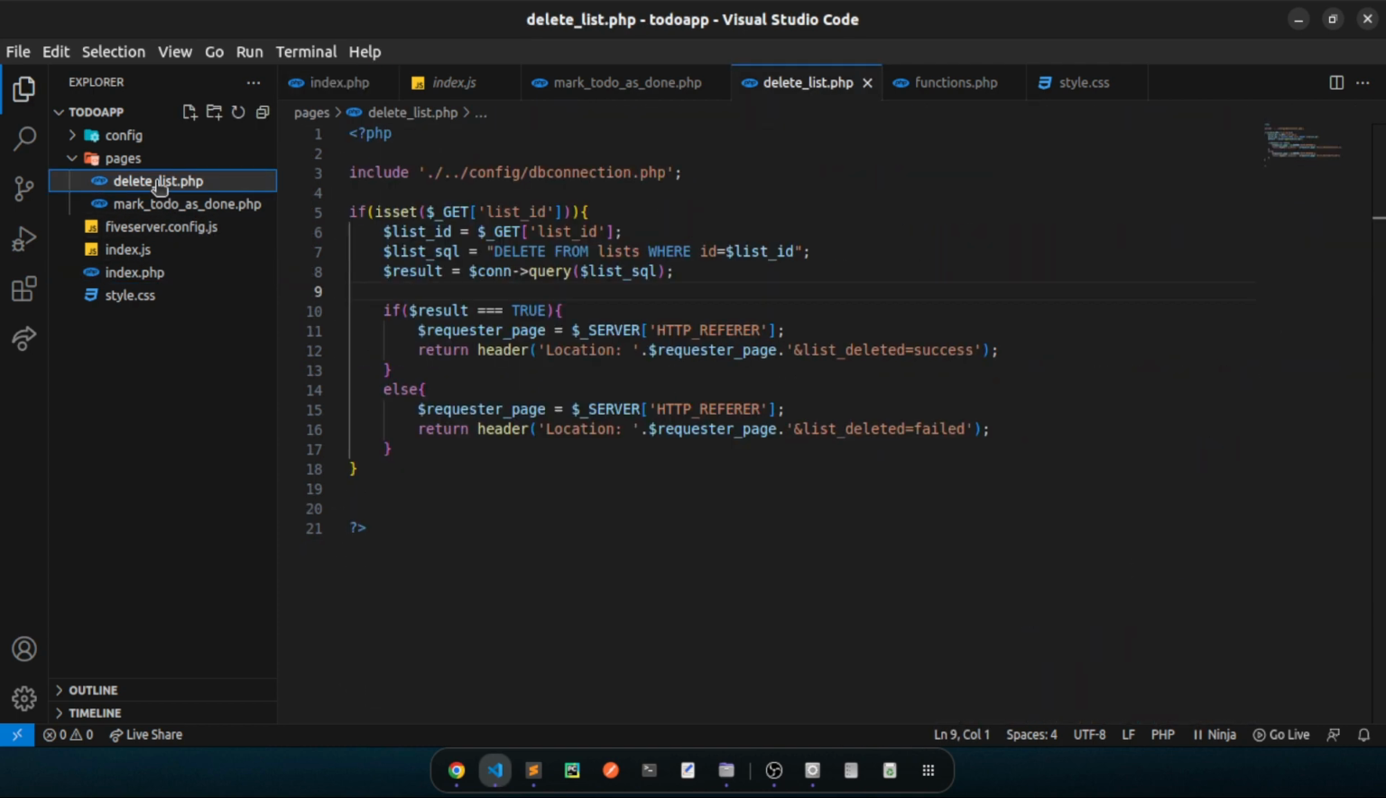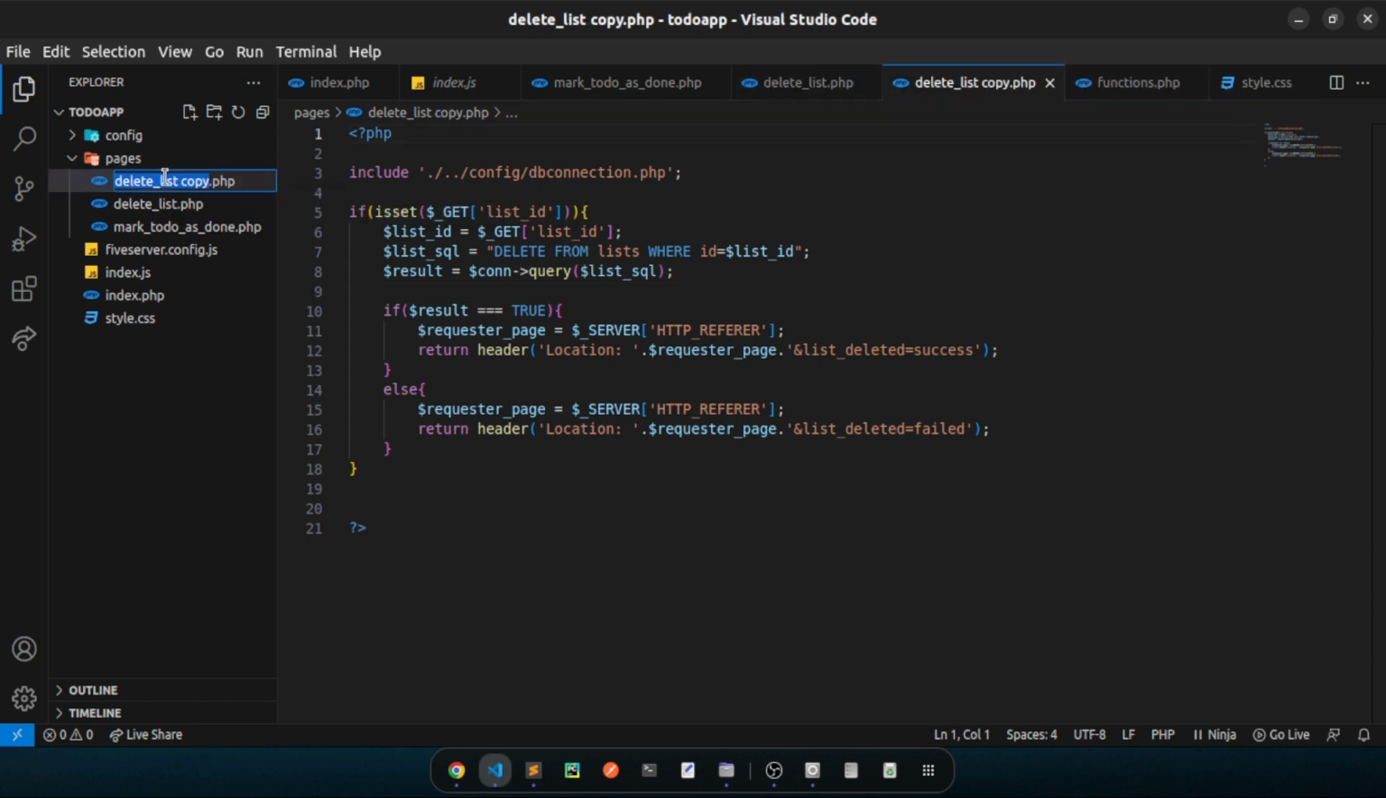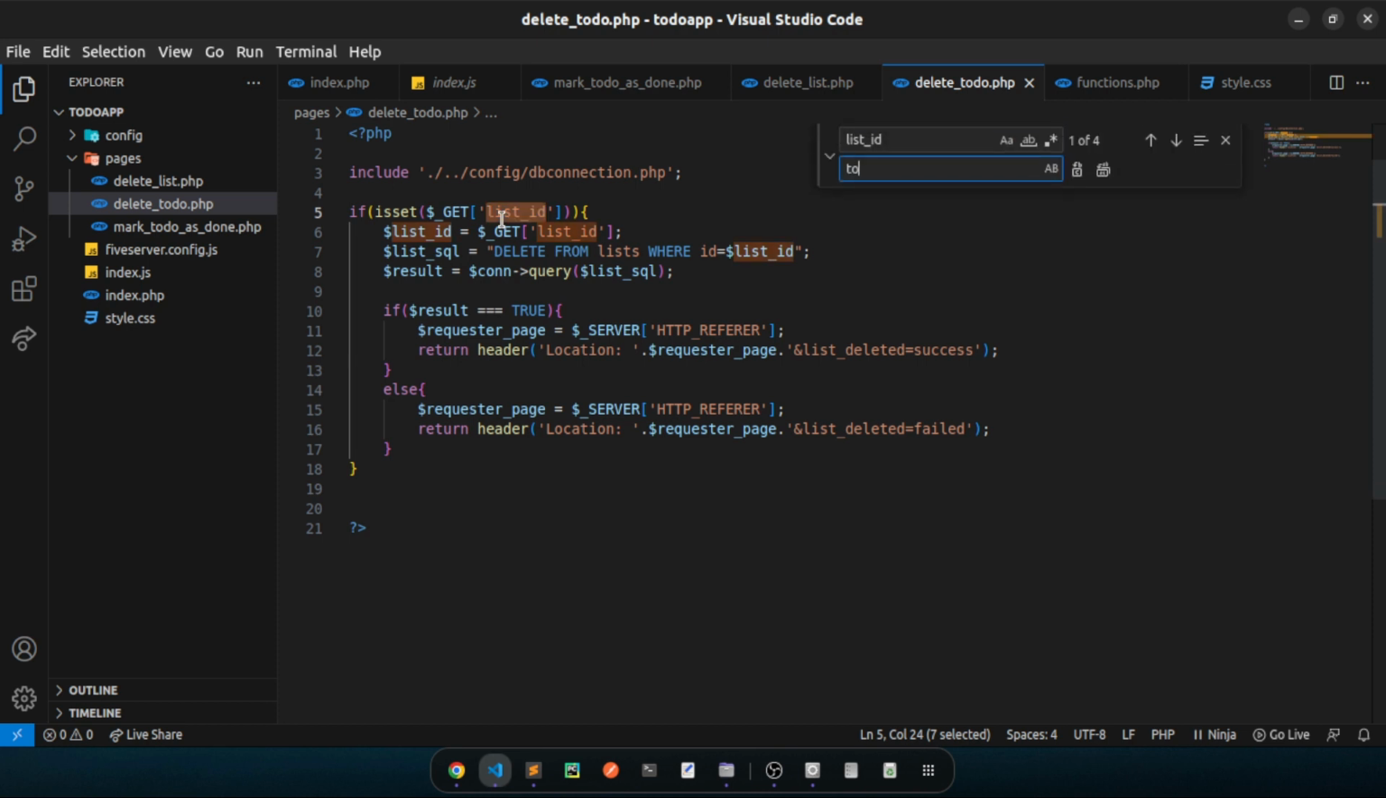Then I need to duplicate this and change the name here to delete to-do. Quickly I'm going to copy that and press Control H so that I can change it to the to-do ID, to the MySQL result. I'm actually replacing them quickly like that. Okay. And I have list SQL, so I'll change that one to to-do SQL. If I pass in there two instances of them, I have changed everything.